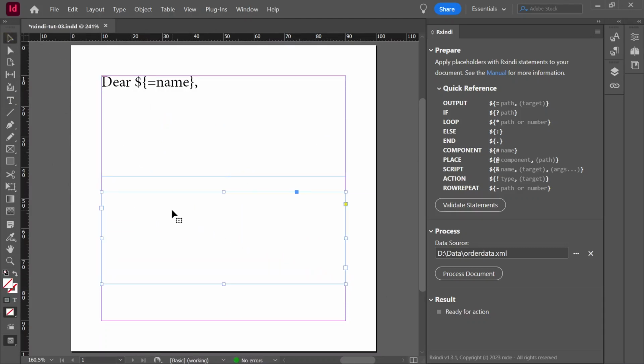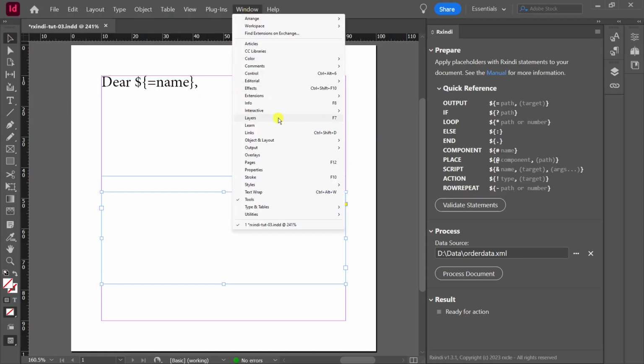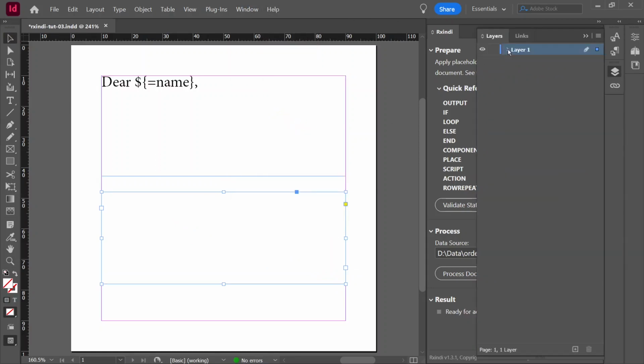Now, in order to reference it we need to give the frame a name. This is because, by default, frames are unnamed in InDesign. You can give a frame a name in the Layers panel by clicking and holding the frame name. The currently selected frame is indicated here with a marker. As this is standard InDesign functionality, please refer to the InDesign manual and online resources if you have questions on this. Let's name the frame customer name. Note that you can choose any name you like. Rxindi does not expect a specific convention.